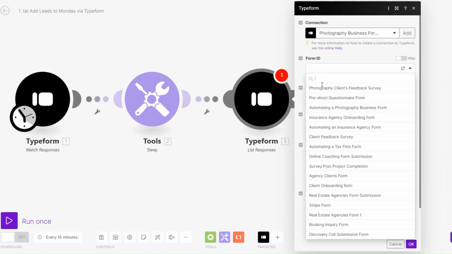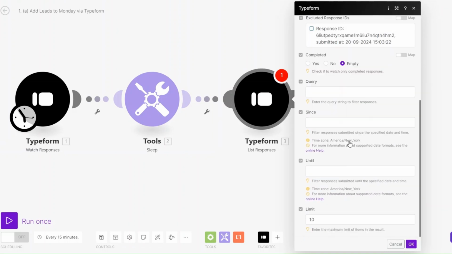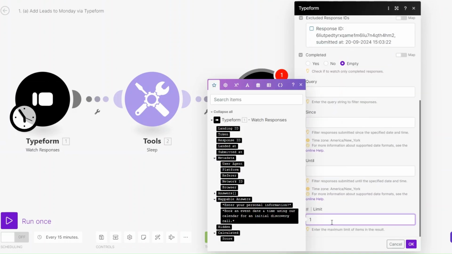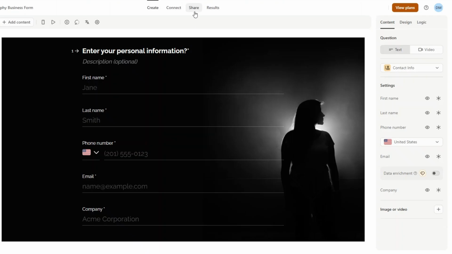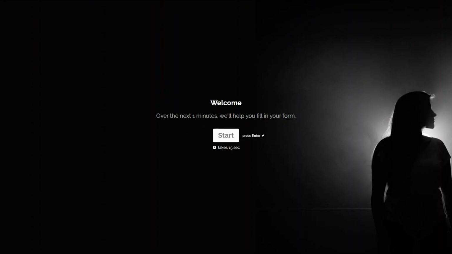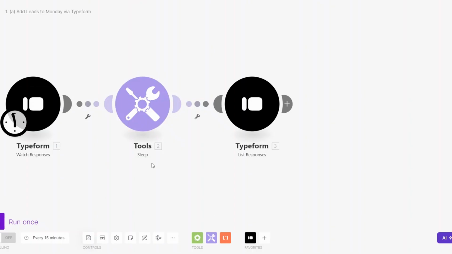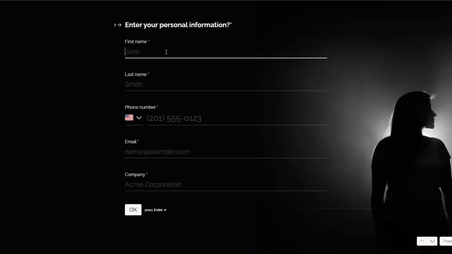Now, on list responses, our form is still going to be the Automating a Photography Business form. Here, the limit, we're going to set it to 1. Then click on OK. On Typeform, I'll click on Share. Here, I'll copy the link to our form and paste it on a new tab. We can fill in our form so we can capture the responses via automation over here. So I'll click on Start and I'll fill in a client's personal information.